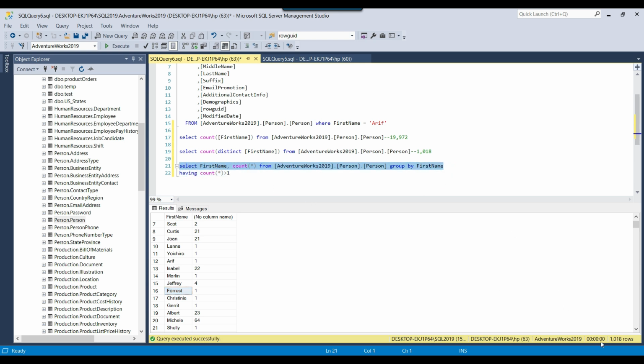If you see here, right now 1018 records are returning in the first statement. So this means that the unique first name records are 1018. But if you do having count star greater than 1, then this will return only the duplicate records. So now 727 records are the duplicate records in this particular table. Okay, so this is one of the widely used ways to find the duplicate records from a SQL Server table. And in the next video I will show you another method to find the duplicate records that I normally use.